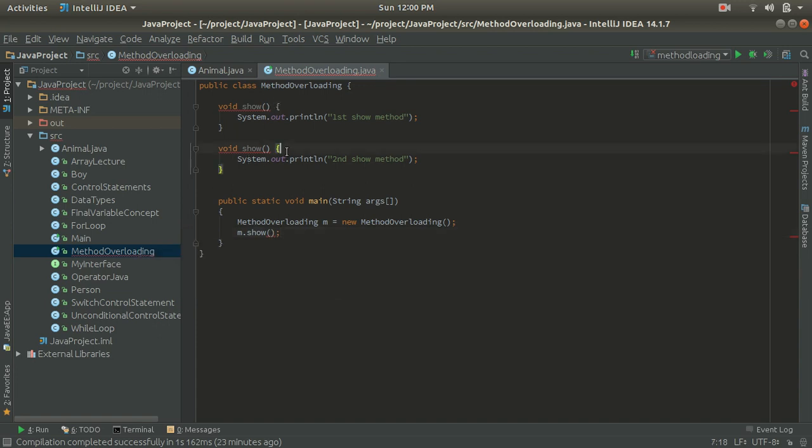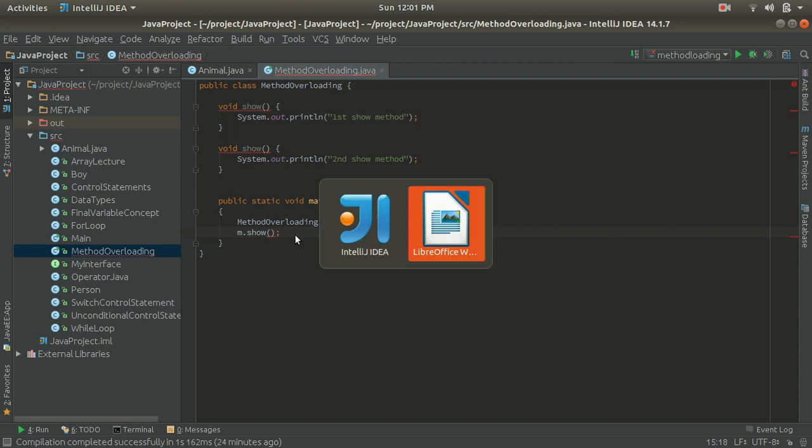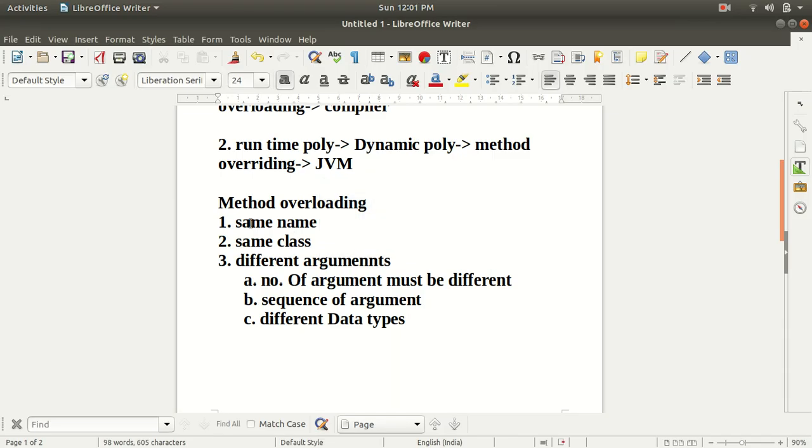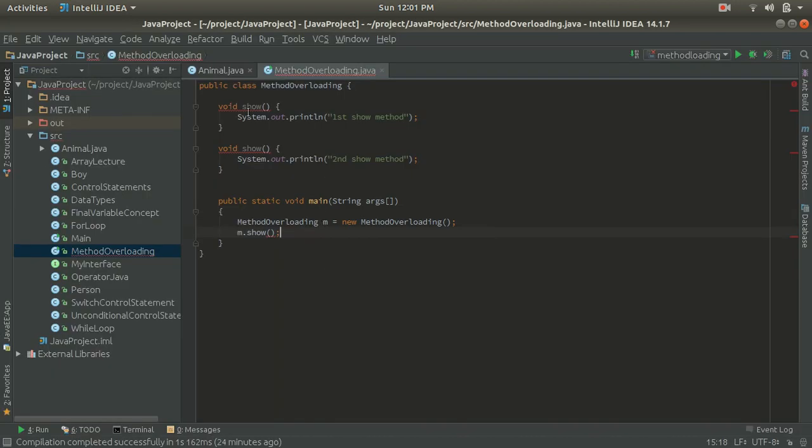So the compiler will get confused about which method to call. Here the ambiguity problem will arise. To solve this problem, we have to use the third rule. If you see the rules we have discussed for method overloading, the method should have the same name, and we can see that we have methods with the same name, show.